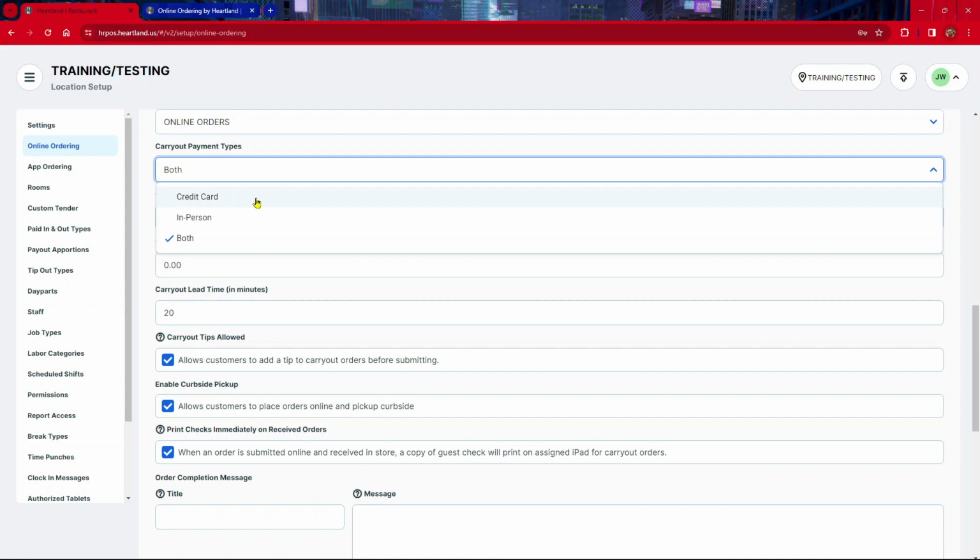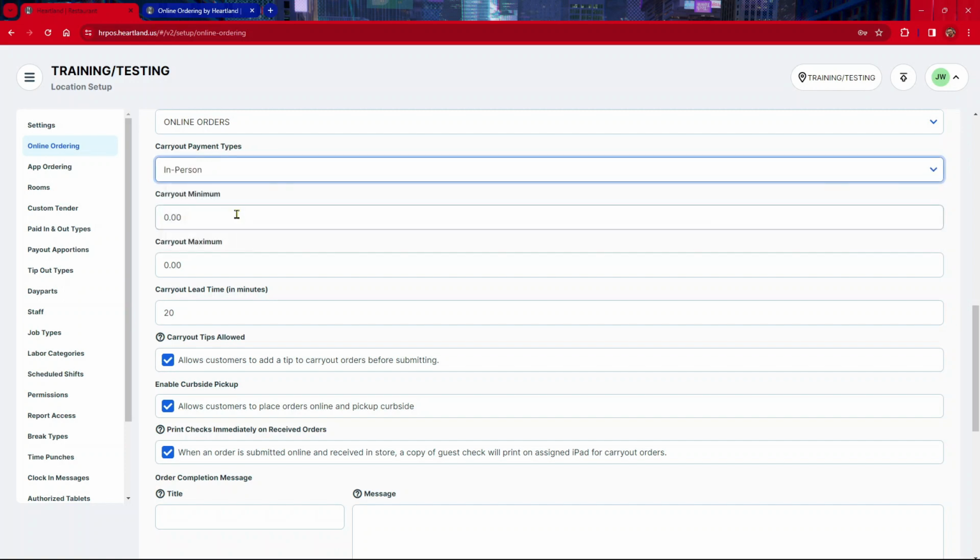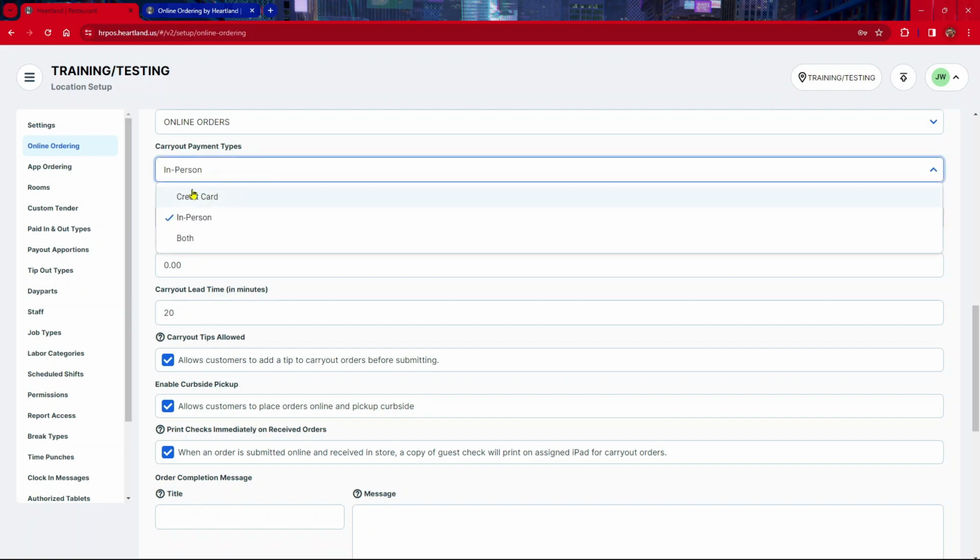Now, if you choose credit card, that's going to force the user to pay only by credit card. So it's going to require credit card payment before the order is sent to your store. If you do in person, that's only going to allow them to pay in the store. So that means anybody can go on there and place an order, and there is a chance that they don't pick it up. At least with this one, with credit card, you've got the payment. So if they don't show up, that's on them, and you don't lose anything.